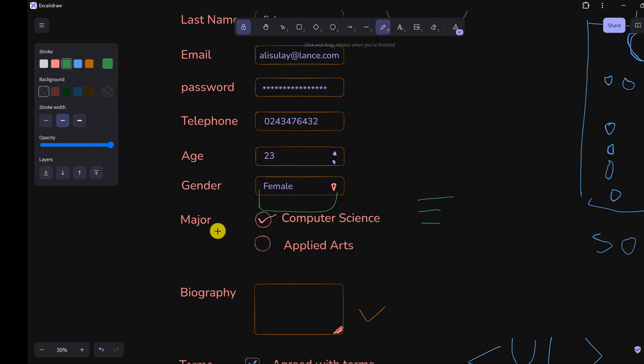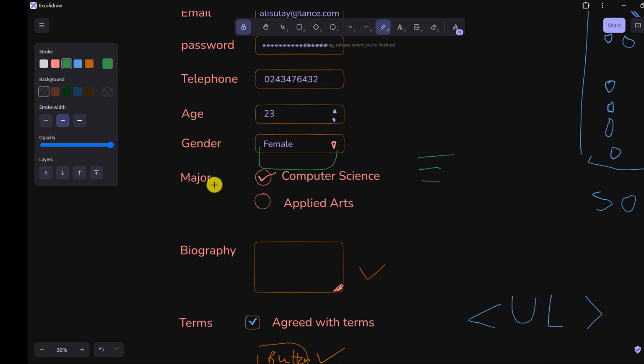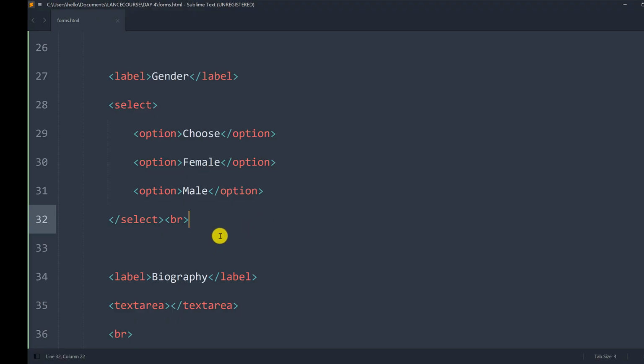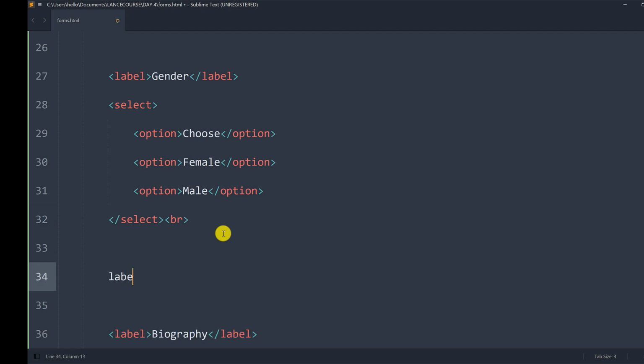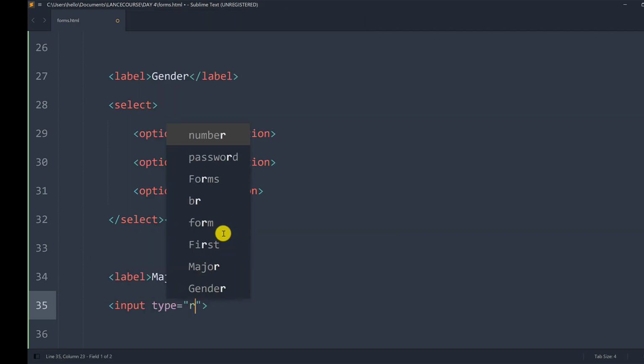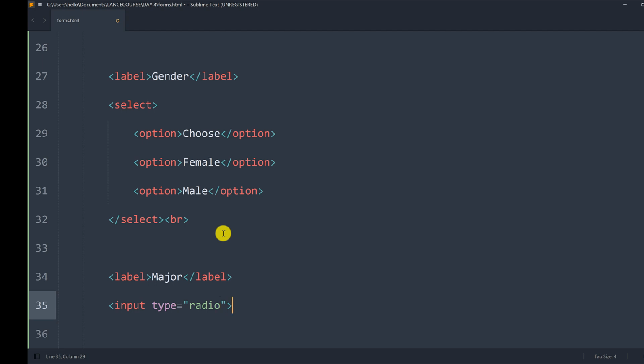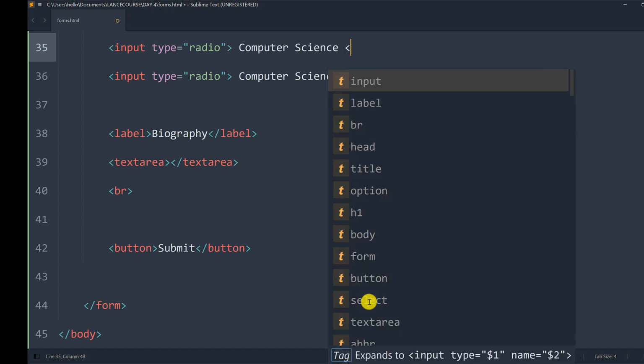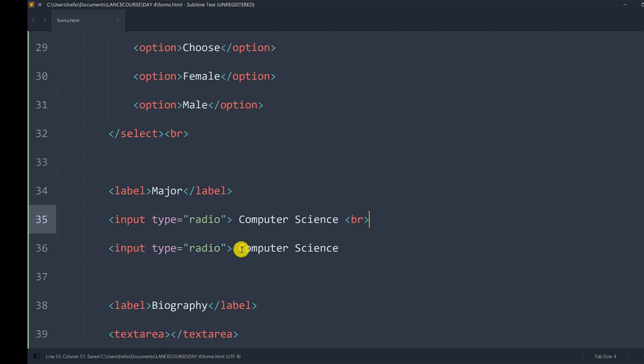So the next field to insert is this one. And I said these two are the major, which is either computer science or applied art. It can't be the two. So these two inputs are quite interesting to use. So let's look at it. We say label, and the label is major. Now the options to pick from, and this is how we do that. We input an element of type, and the type here is called radio, like I said earlier. And then we put in front of it computer science. So that's the first radio button. I'll have to do the same thing for the second one. Since I want the other one to go to the next line, I'll add a BR here, and then this will be applied art.